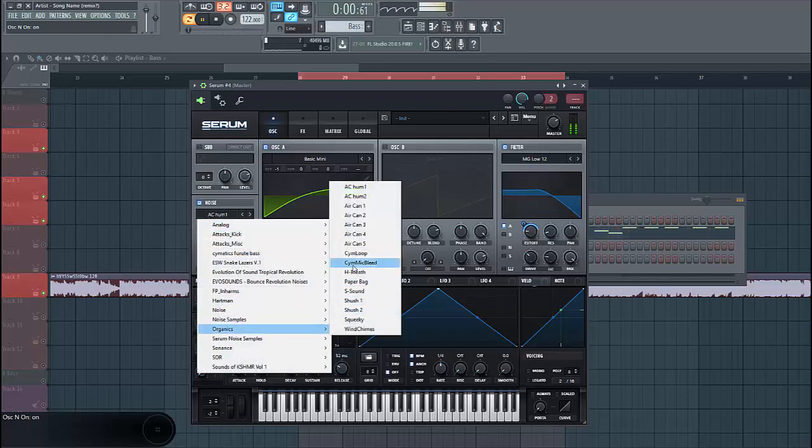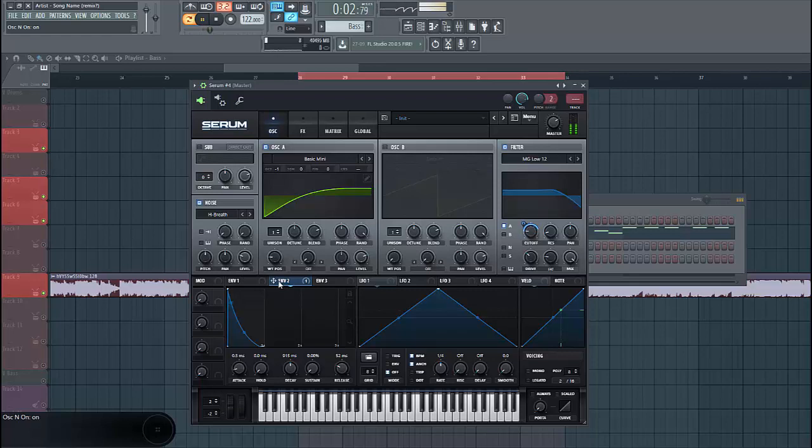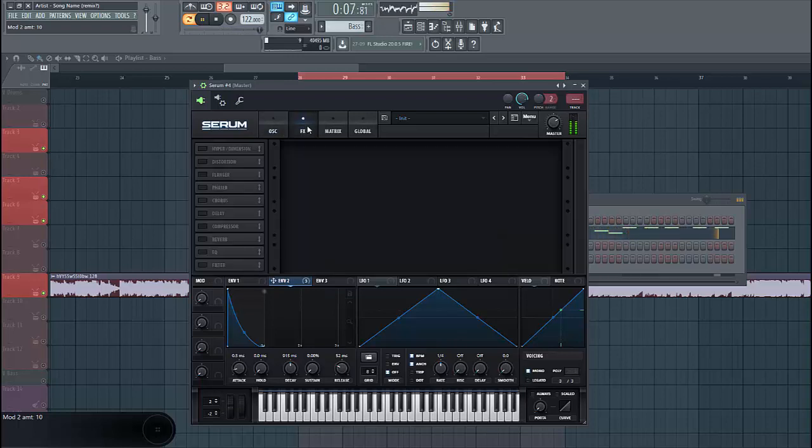Select organic, and this one. Route envelope 2 to it. Not too much. Just like this. And then enable the sub oscillator and direct out. This will be the sub bass of the synth. Just like this. And lower down 2 octaves. A bit less noise. Just like here. Enable the mono. And now let's dive into the effects.